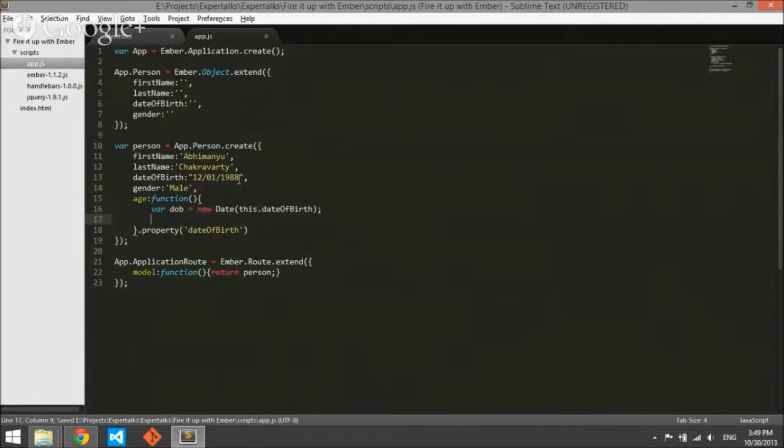Now what I want to return here is the value of today, which can be gotten by using new Date and the full year. The getFullYear on a new date will give me 2013. I'm going to subtract dob.getFullYear, which will give me the year of the date of birth, and will return this. And whenever the property of date of birth changes, my age will be calculated.